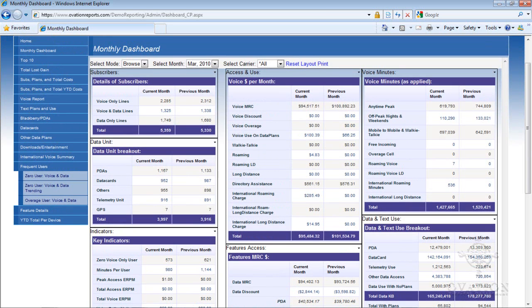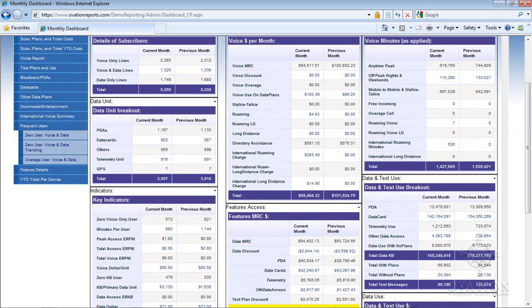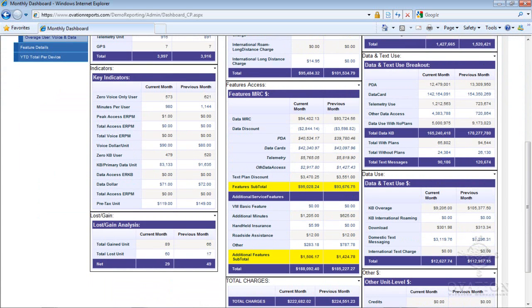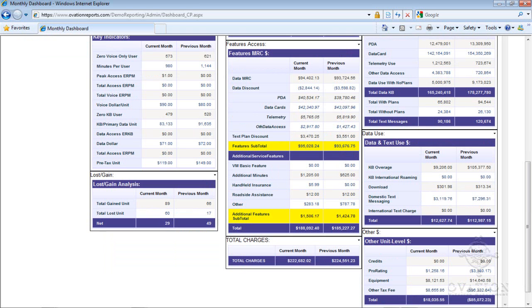In the center, you're looking at the cost of voice usage, whether it's international usage, domestic, if it's overage. So all components surrounding expense. We also have feature charges. Below that, we have additional add-on features such as voicemail, basic features, additional minutes, handheld insurance, roadside assistance, and then at the bottom, total for the whole bill for that group of devices.